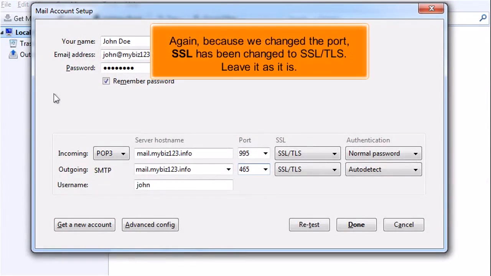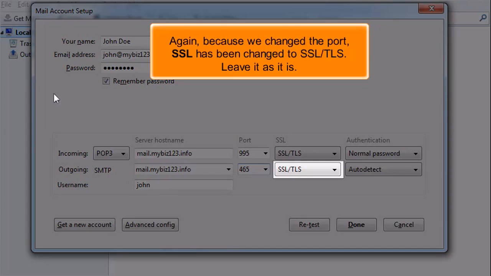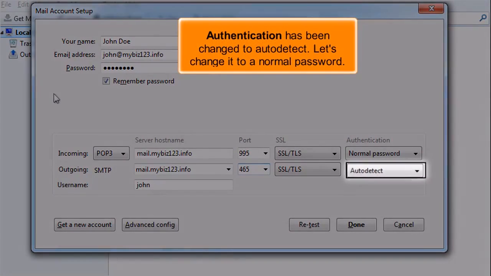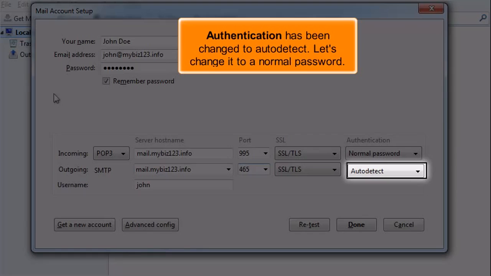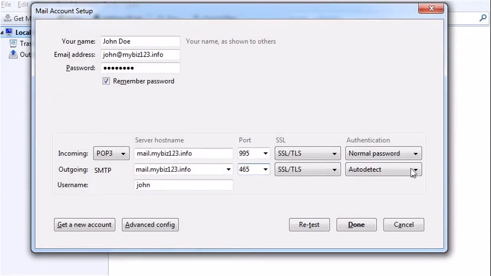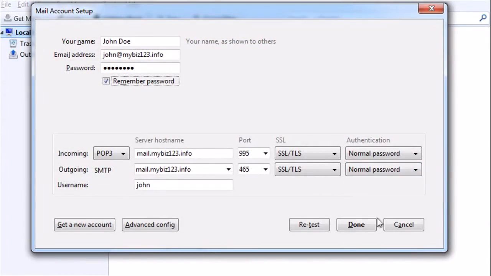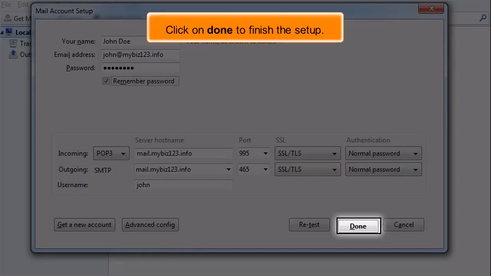Again, because we changed the port, SSL has been changed to SSL TLS. Leave it as it is. Authentication has been changed to auto detect. Let's change it to a normal password. Select normal password. Click on Done to finish the setup.